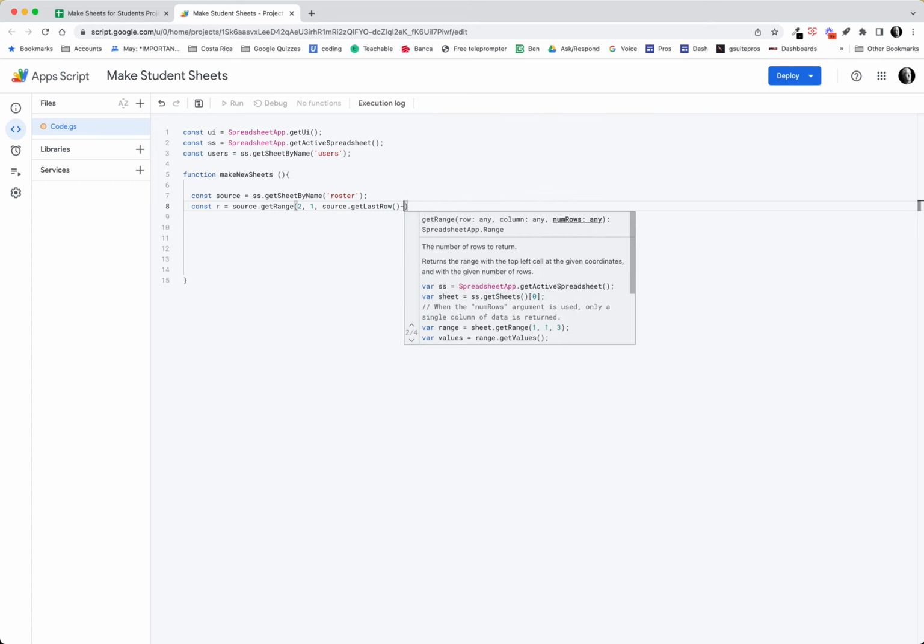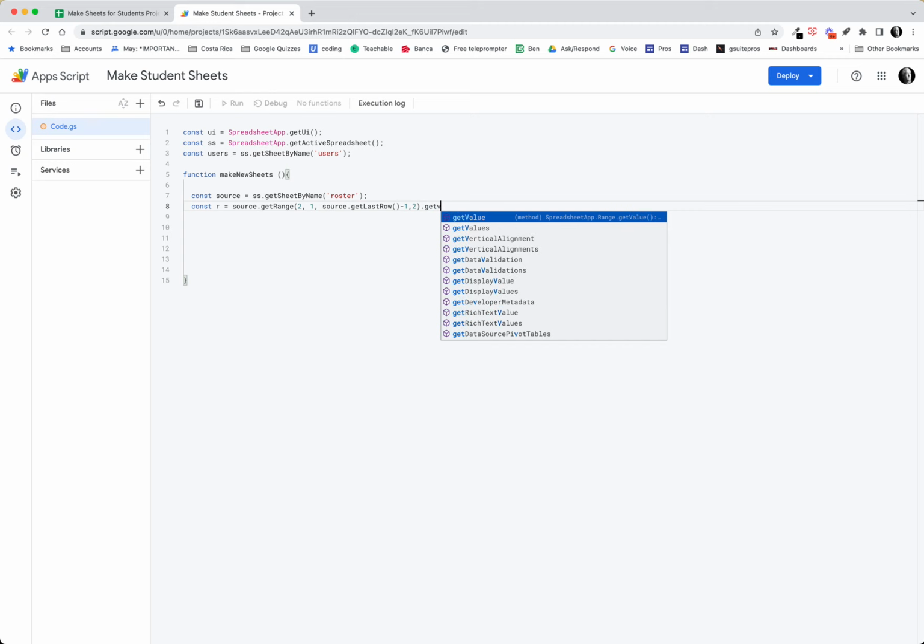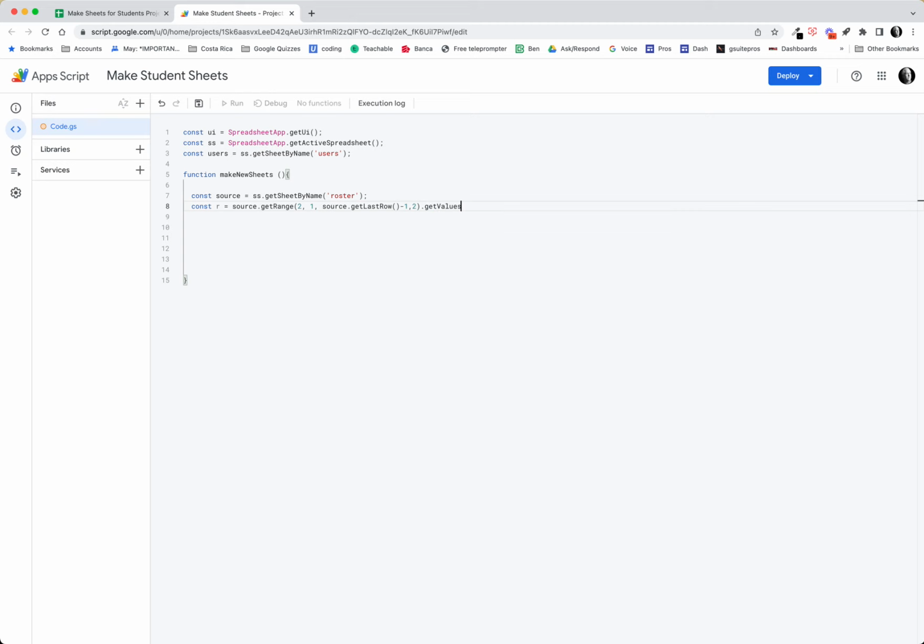I want one less than the last row, -1, and then I want to get that number of rows, and I want to get 2 columns of data, and then I want to get those values, dot getValues, and that should bring us those values.